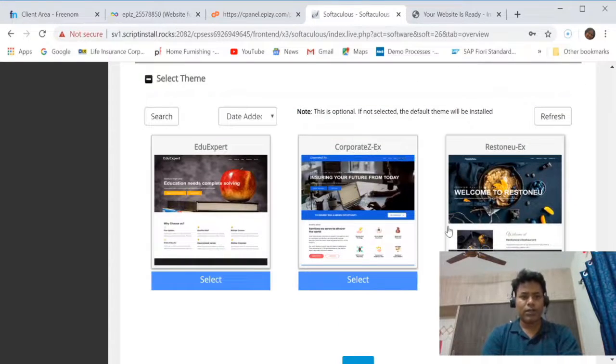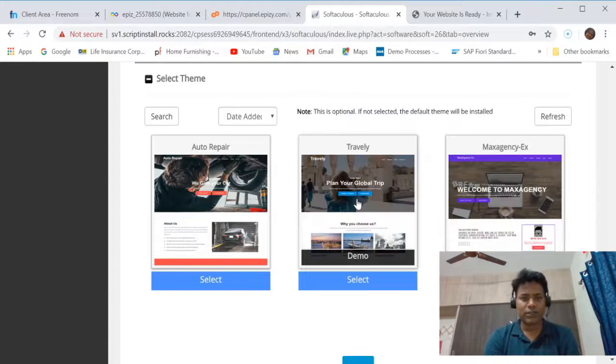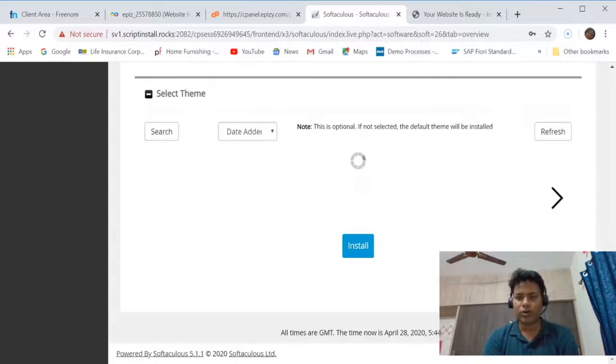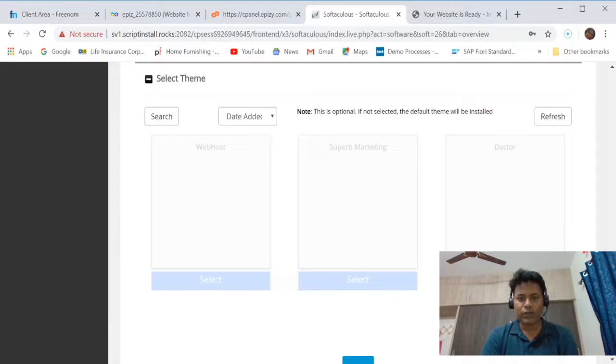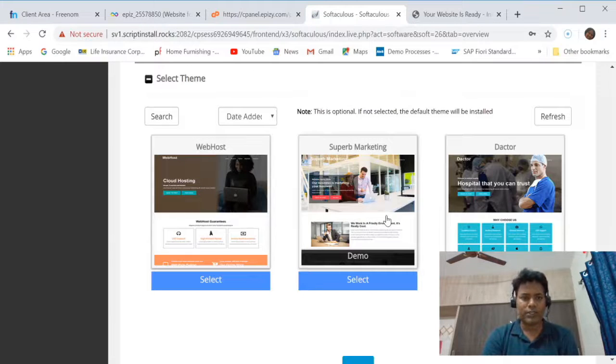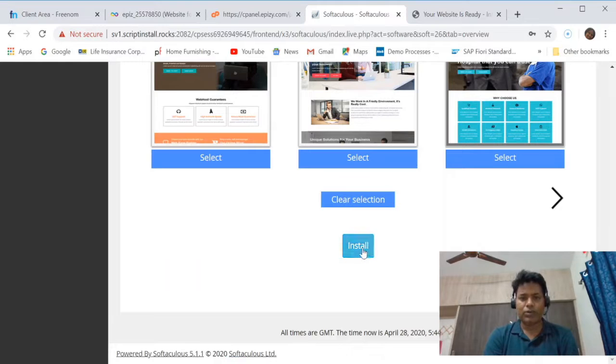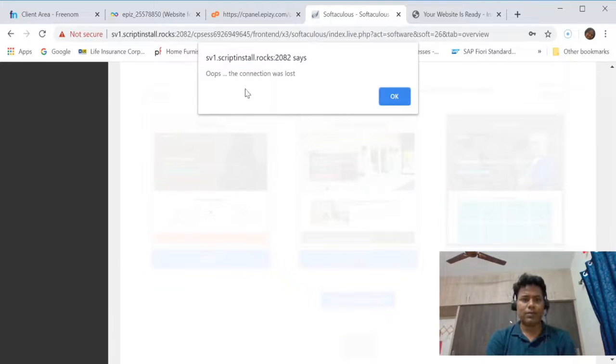Now here it is giving the default site. It's giving options for which kind of interface you want, like this or this. You can click next and also see more. It depends on what kind of site you want. Later on you can also change it, but here they are giving options like consultant, construction, law expert. For example, I want to see doctors' clinic sites, so let me select this. Okay, and now install it. So what will happen?